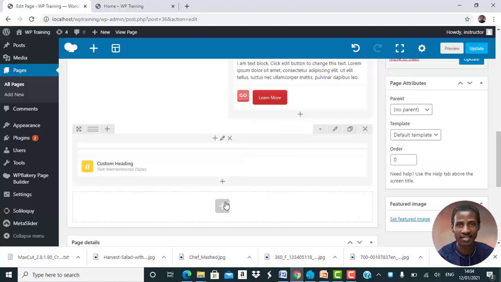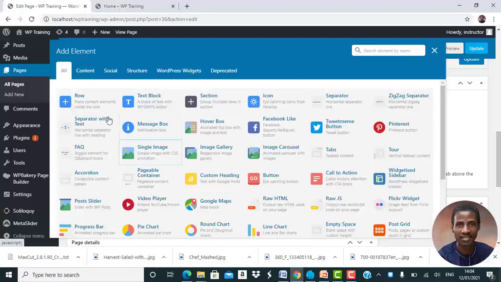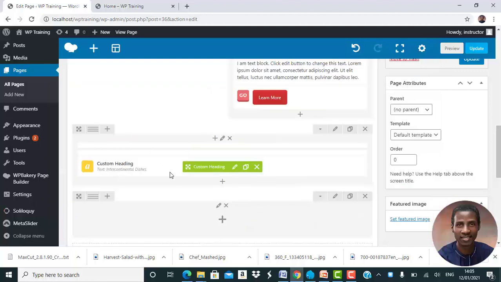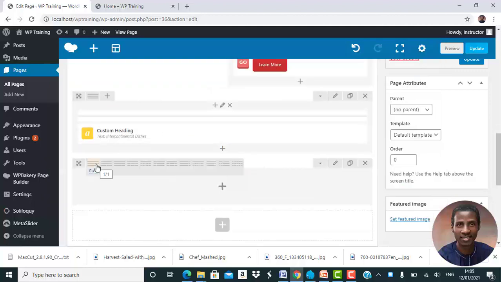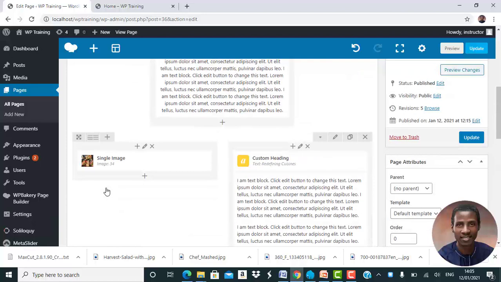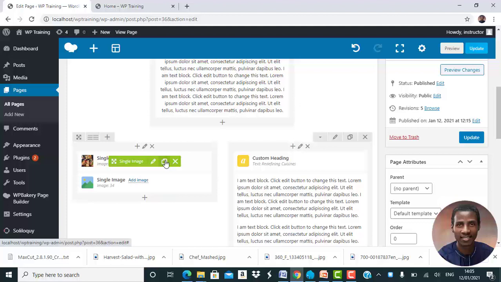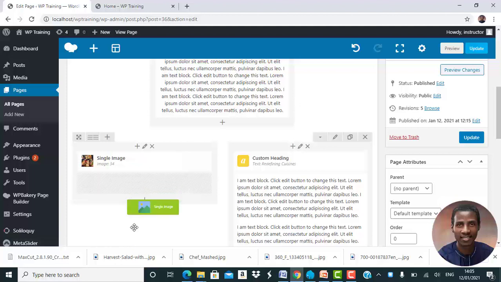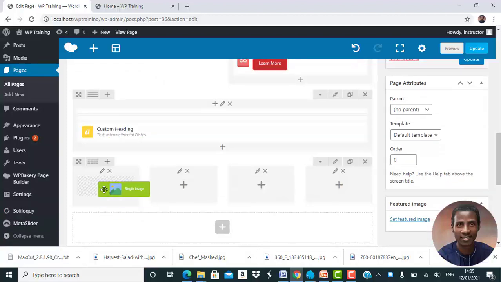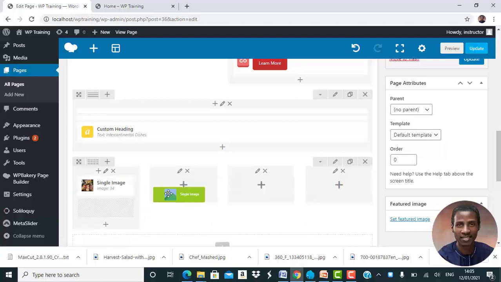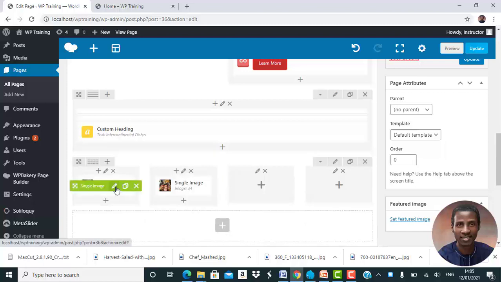Save. Let's add another row here. Let's break this into 4. I'm going a bit faster now because I know you're already a pro on this. So break it into 4 equal parts, and let's add images here, single images. So I can just duplicate this. I don't need to copy a fresh image. Drag it and drop it here. Duplicate this, drag it, and drop it here.